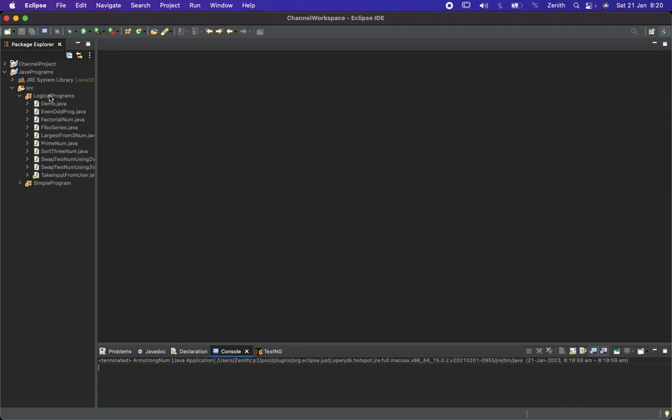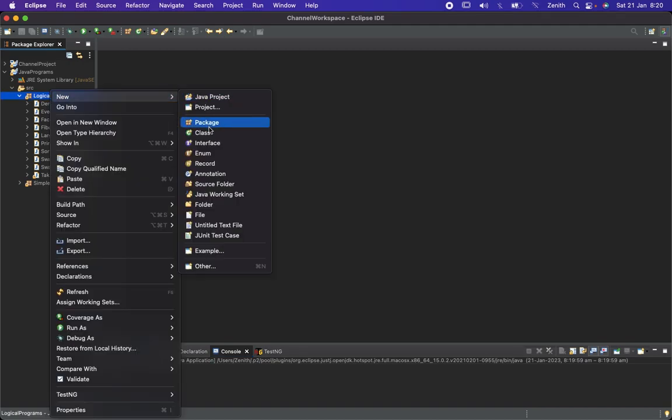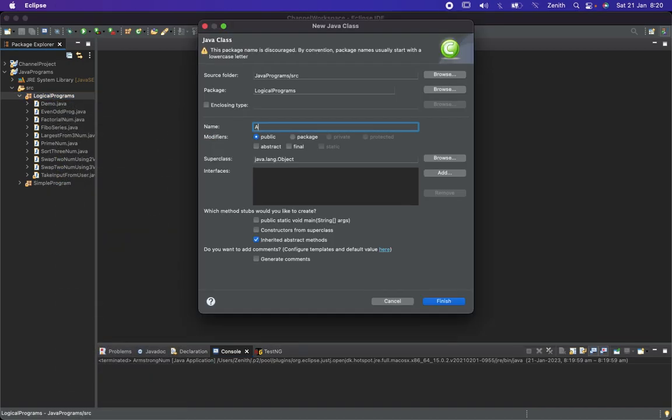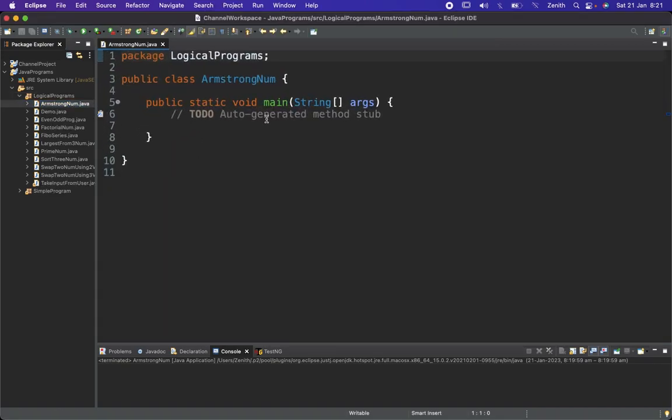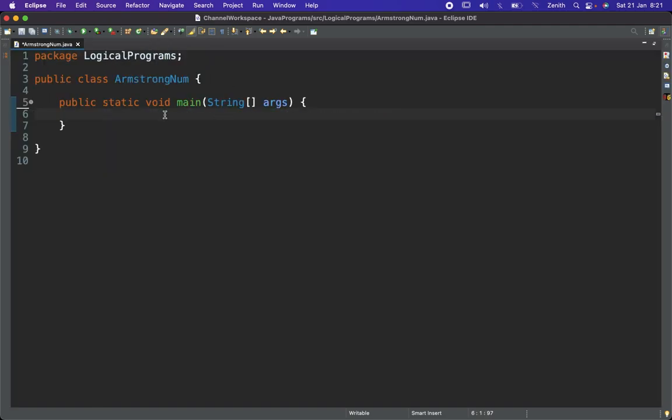For this, I will create one new class and name it Armstrong number, like this. And here, first of all, we'll try to understand what an Armstrong number is. So basically, for example, we have a number like 371. It's an Armstrong number, and why is it so?